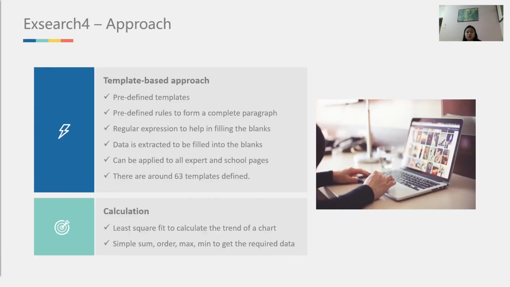The approach used in expert search is template-based text generations. There are around 63 predefined templates for different sentences and a few rules to concatenate the sentence into a full paragraph. Some calculation steps are applied when extracting the data. Least square fit is used to calculate the trend of a chart.